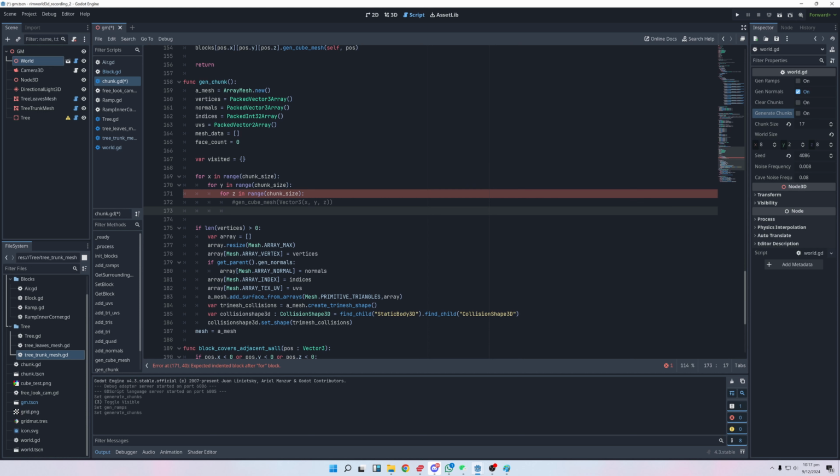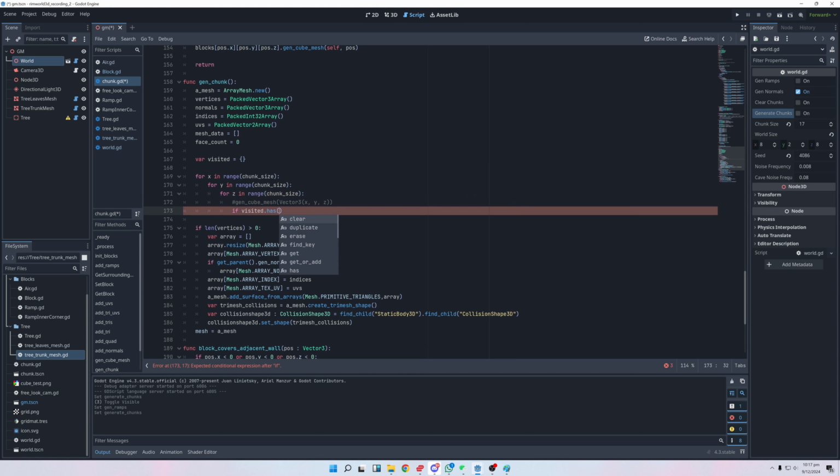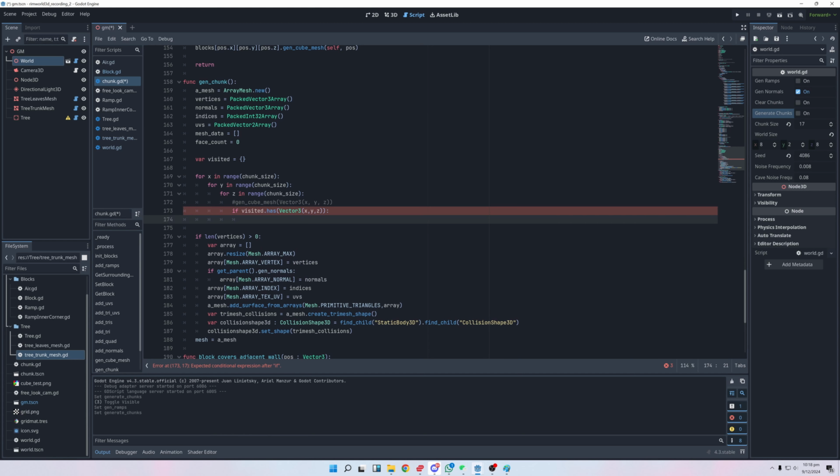And so what we'll do is we'll go through each position and say, hey, have we visited that? So we go if visited.has Vector3 xyz. Actually, let me do this backwards. We'll say if we visited, we'll continue, which means it will just skip and go to the next one. And that'll save me having another nested thing.